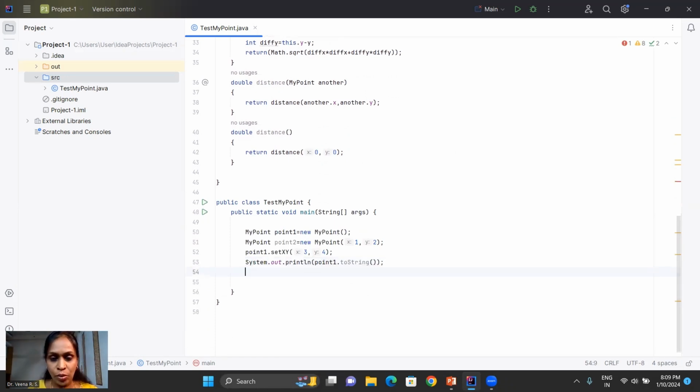And I also want some message to come like this, "Point 1:". Okay, I'll just say plus. So what we are doing here is, a point 1 label should come, followed by the value of point 1.